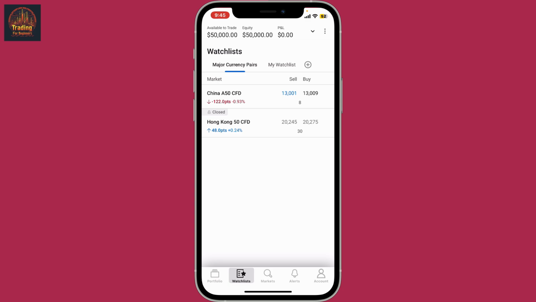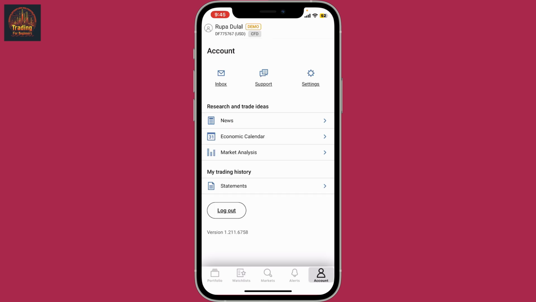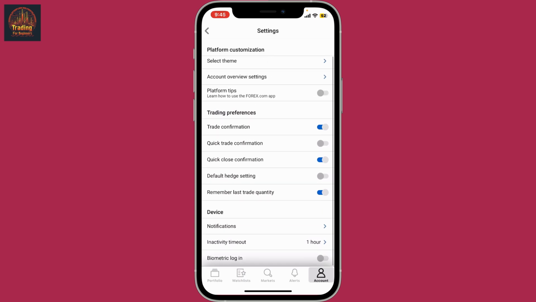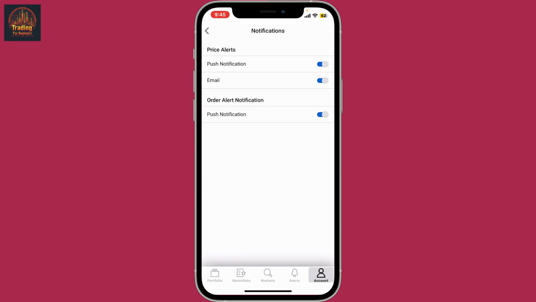After you open up your Forex.com app or website, go ahead and tap on the account button at the bottom right hand corner. From the account section, tap on Settings. Within the Settings menu, scroll down and get to the Devices tab and tap on Notifications. Now you will be able to see two different sections, Price Alerts and Order Alert Notification option.